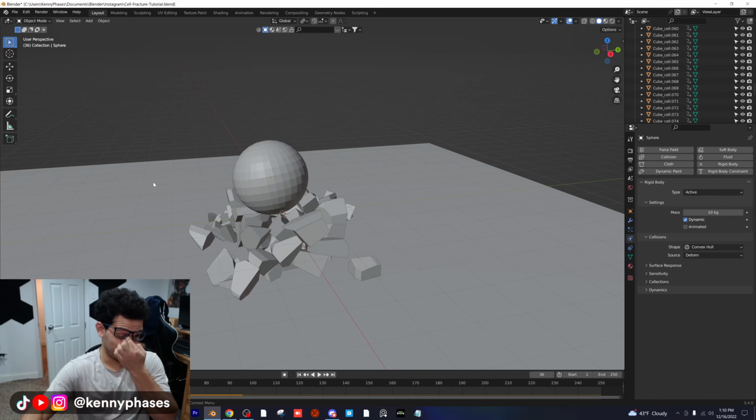All right, let me go ahead and start recording. Hey guys, welcome back to another tutorial. Today I'm gonna be showing you how to crush a cube with a sphere. I'm going to go ahead and play this back. This is what we're going to be creating today.